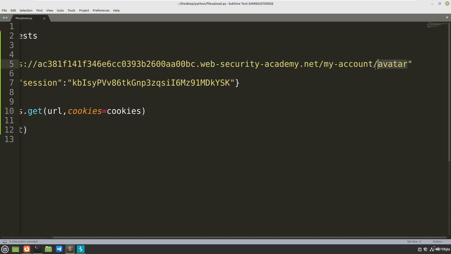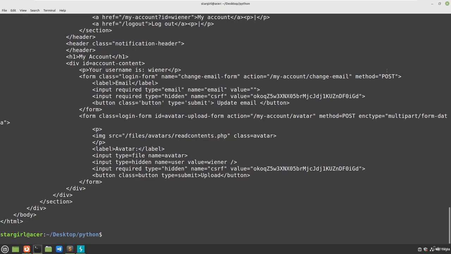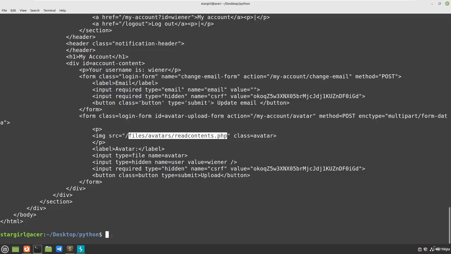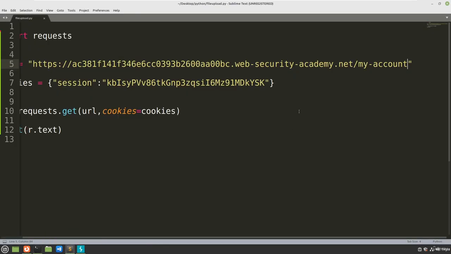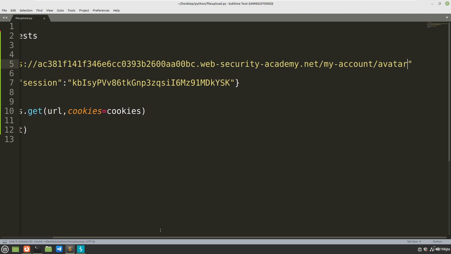or we can just say my account. And now you can see there is this my account page, and your username is winner, and we have this files avatars read contents.php. So this is the logged in session. Now what we are going to do is upload this file.